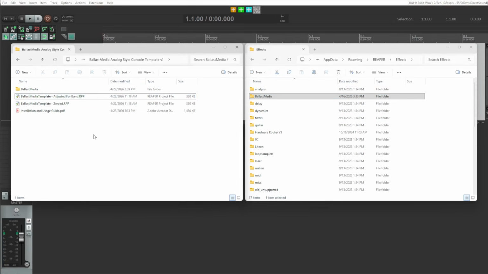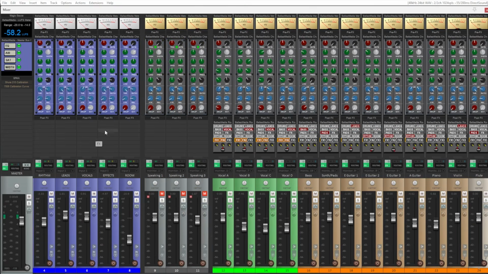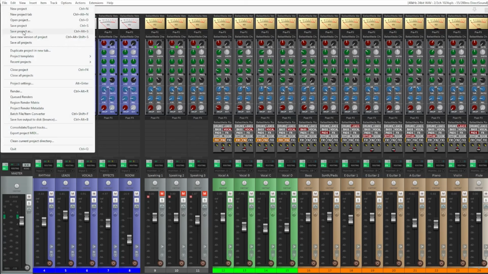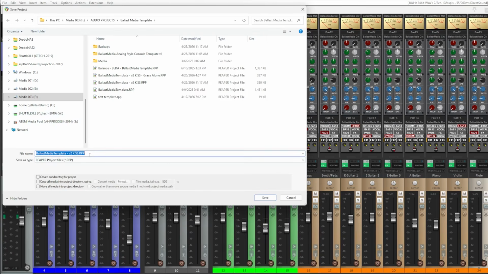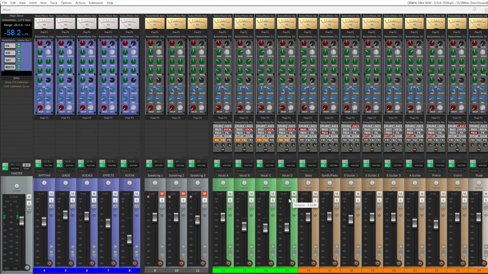At this point, you should be able to open up the template file. Choose either the version that I have tweaked to my band, or you can choose the zeroed version. I would recommend you leave these files unedited so you can come back to a fresh start if you need to. So what I would recommend is that as soon as you open the template, go to File, Save Project As, and save the file somewhere you can find it and rename it to something useful for your environment. And then you can start saving that project as you make adjustments and start tweaking it into your band.